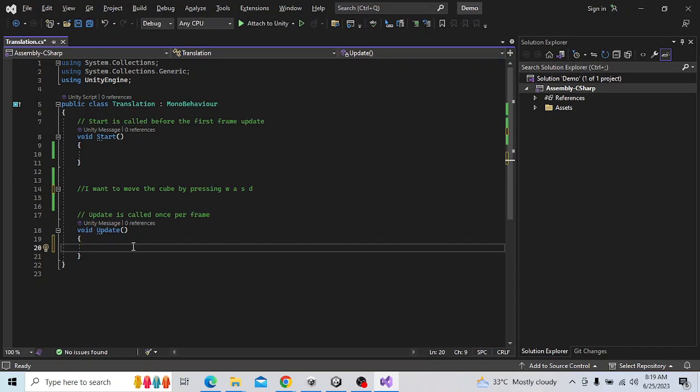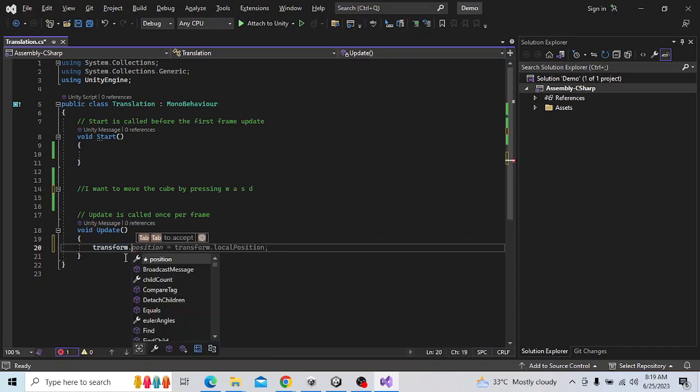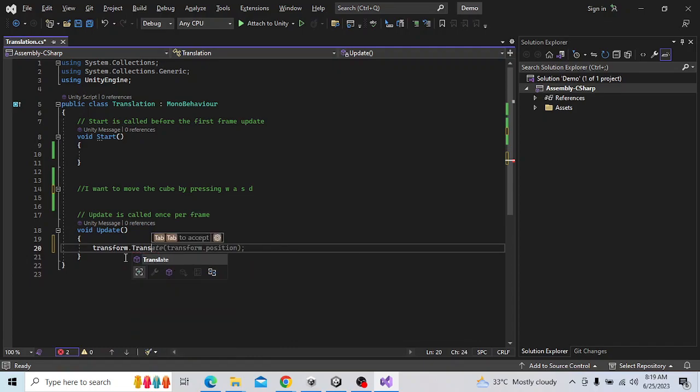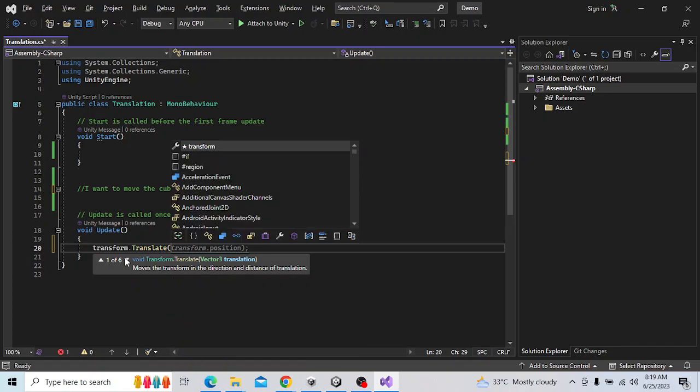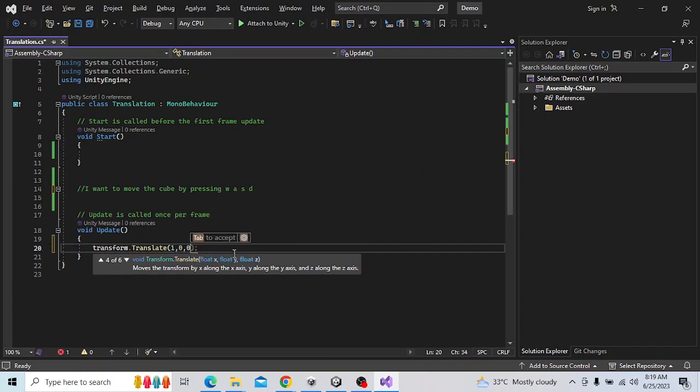So over here, we're going to do the same thing. We're going to write transform.Translate, and in this it's asking us for the position. So the position that we're going to set is going to be, let's assume, 1, 0, 0.